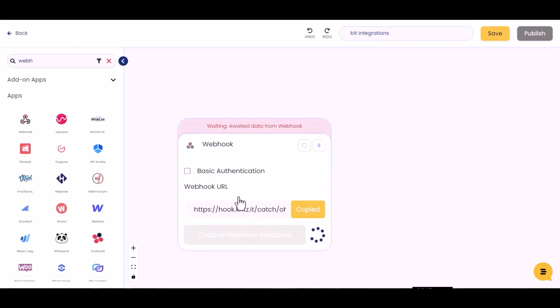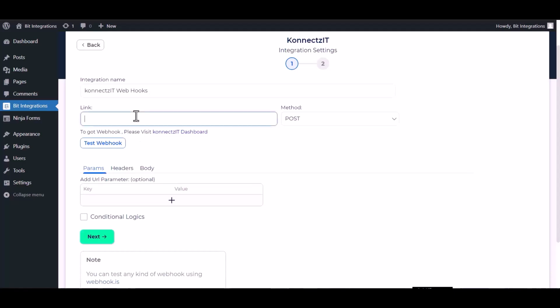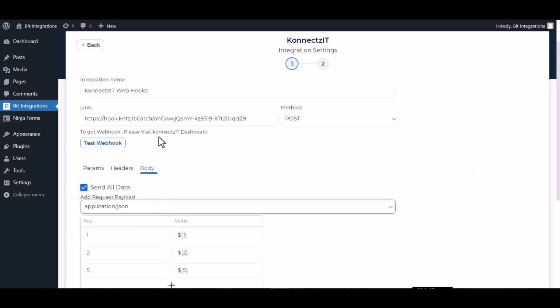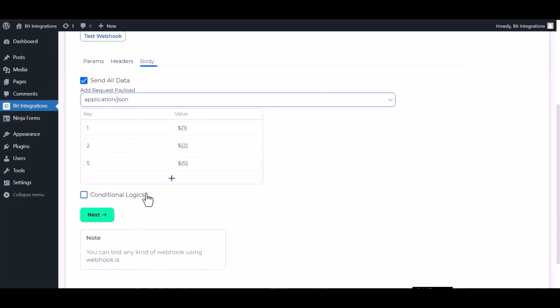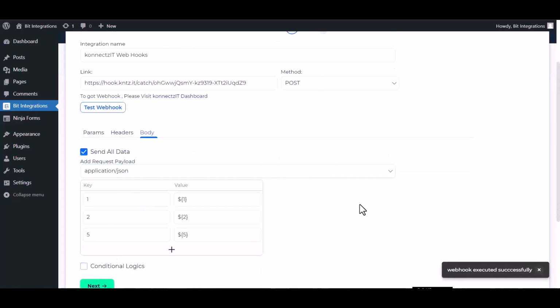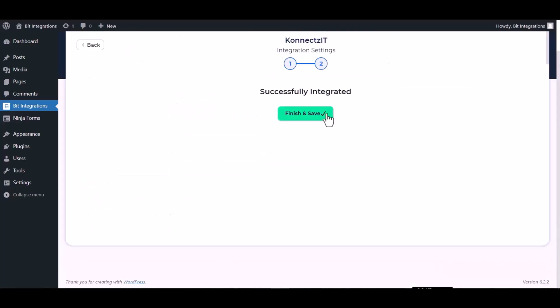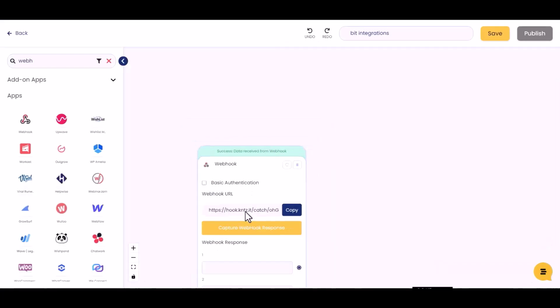Capture webhook response. And paste it here. Body. Send all data. Choose application JSON. Test webhook. Webhook executed successfully done. Next. Finish and save it. Now go to the KonnectzIT site.